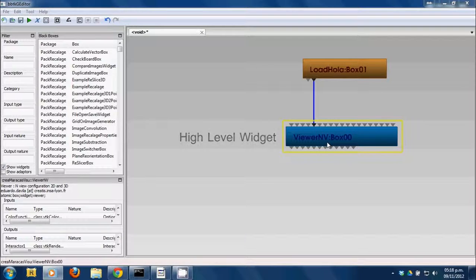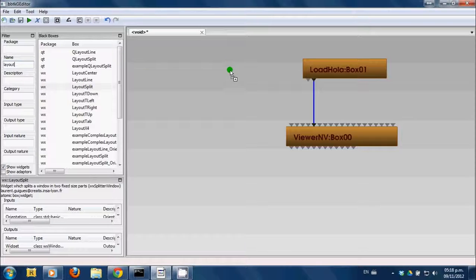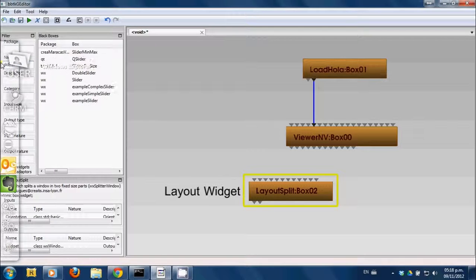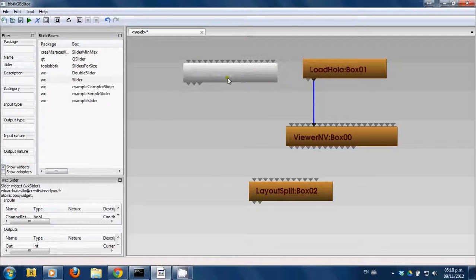properties of the visualization. For this example, we're going to add 2 more boxes: a layout split, a layout box that displays 2 controls in the same window, and a slider, a simple widget that will allow the user to control the brightness of the image. Once deployed into the workbench, we have to connect the boxes.